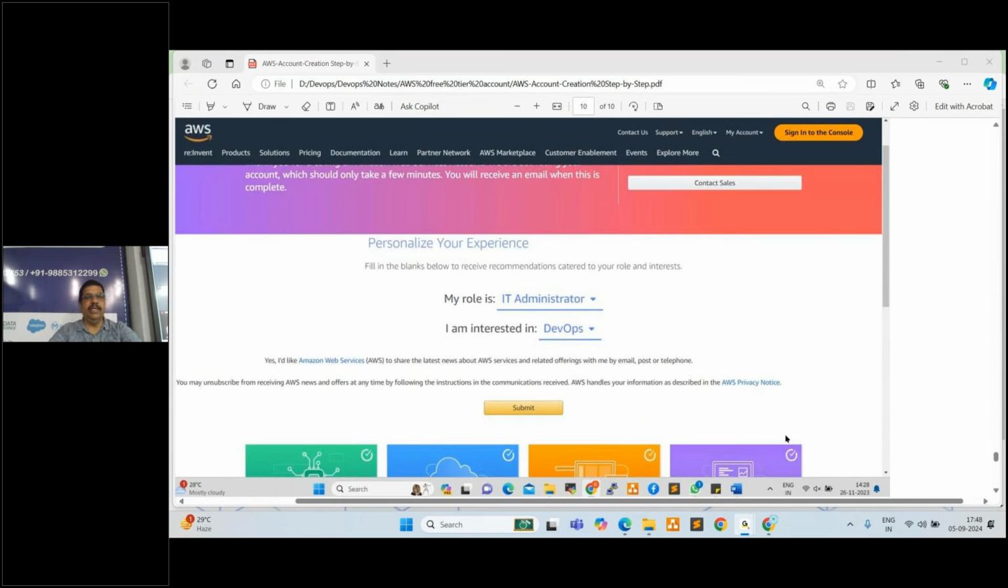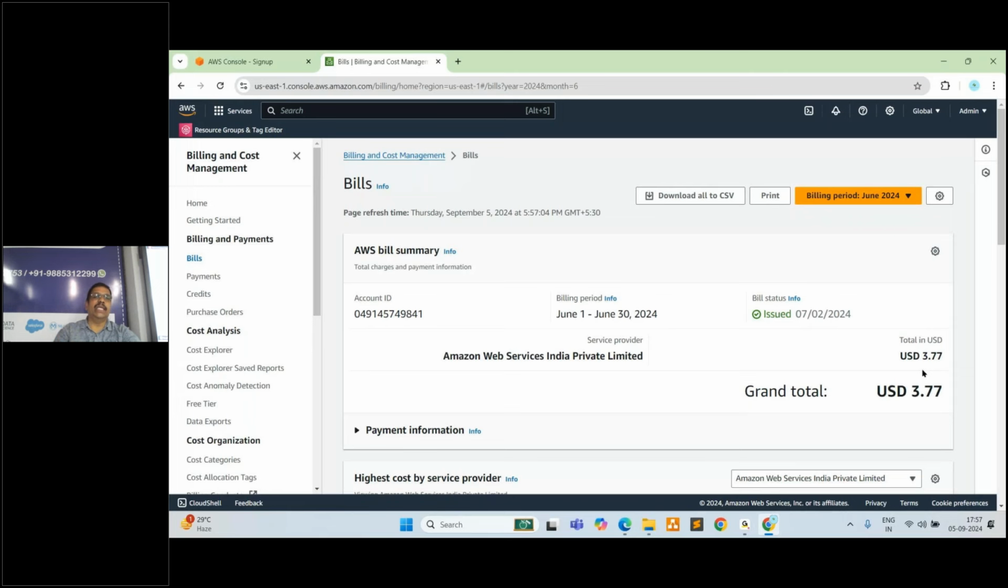This is the September bill, not yet generated so far. If you go to the August bill, this is the bill, $2. I paid already. If you go back to July, this is the amount. If you go back to June, it looks like this. This is a paid account. I converted to a paid account because the free tier does not support other services, like AI services. So these are the paid bills.